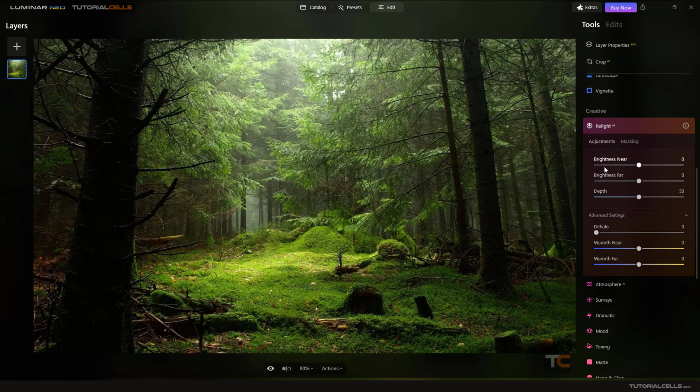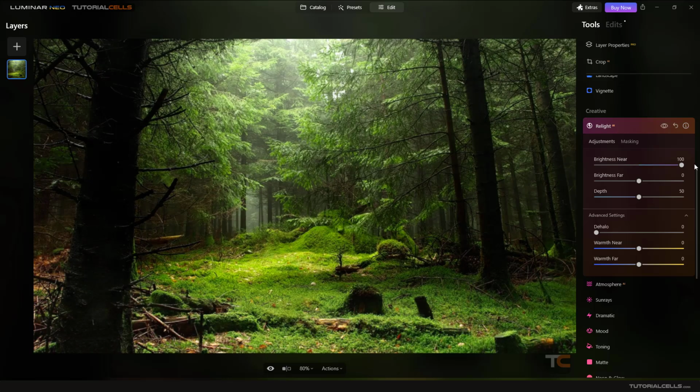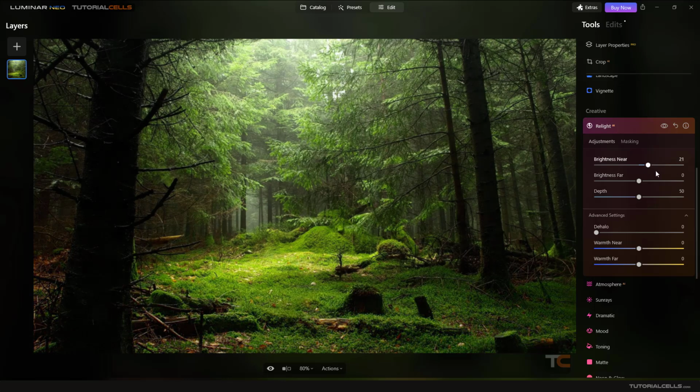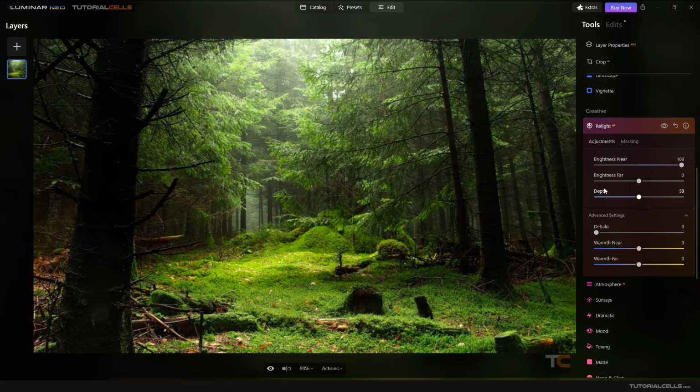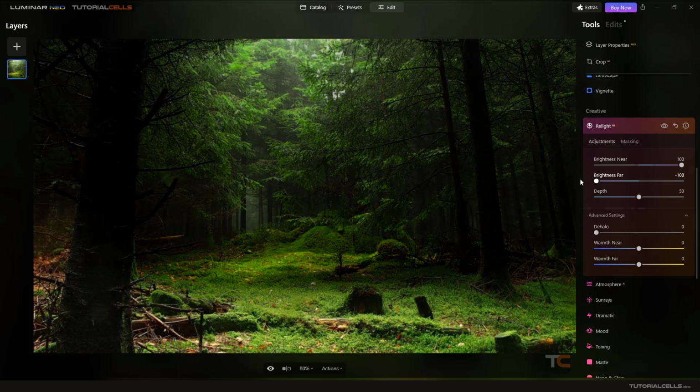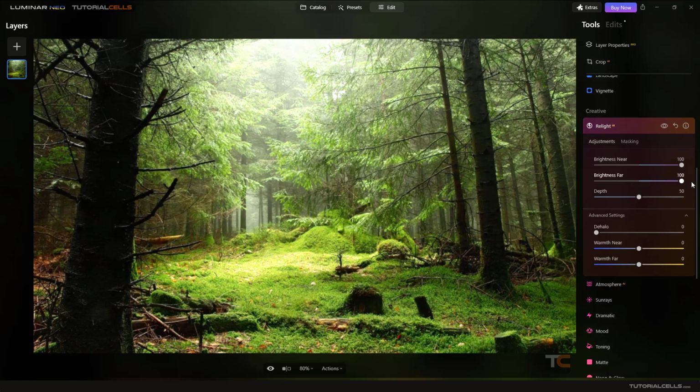Okay, as you can see here, we have sliders that separate brightness near, brightness far, and the depths. It's detected the depths. And warmth near and warmth far. Okay, let's increase the brightness near. You can see we have brightness at the near. Interesting. Or brightness at the far. You can make it 0 or bright.